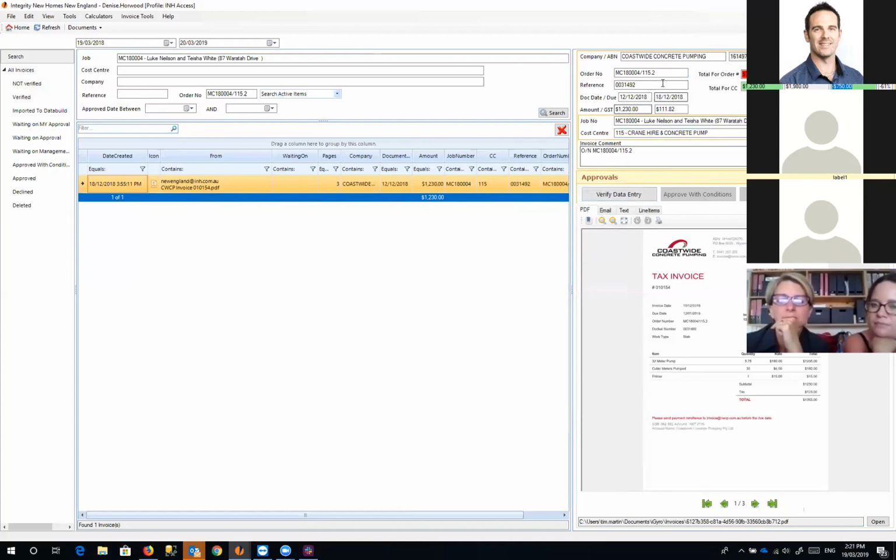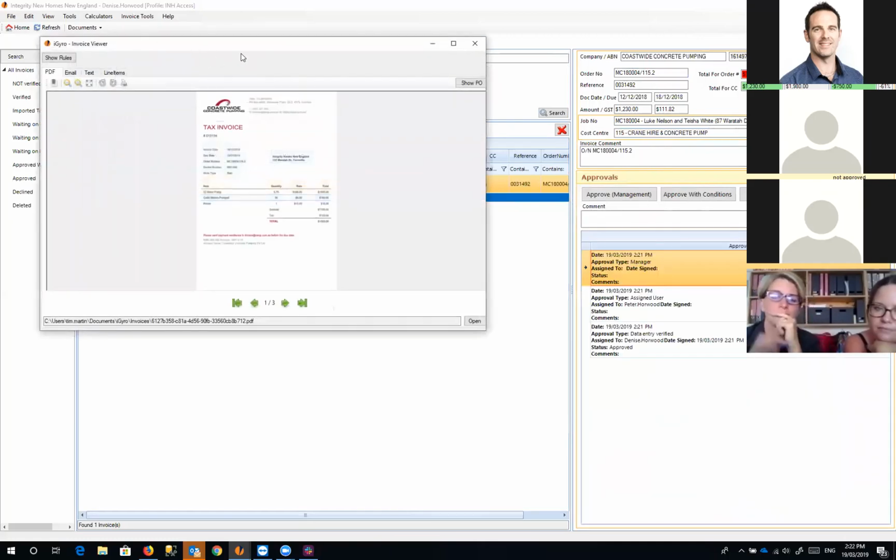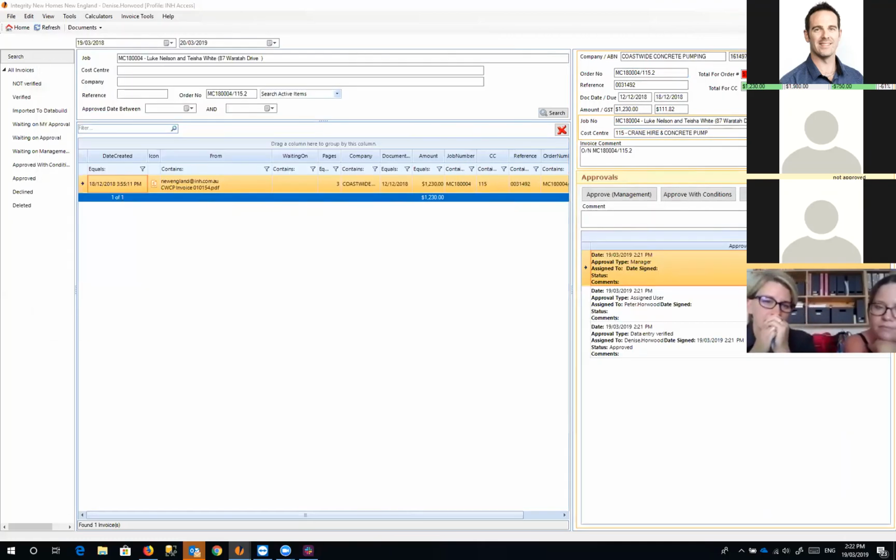So all the data's right, so there's not much you can do about it being over order. So we'll just verify the data entry and say we're happy with the content that's there. And what happens underneath the hood here, if we pop this invoice out of the way, is that it's set up an approval process. So it's saying that Denise has verified the data entry for that invoice. It's now been assigned to Peter Hallwood because he's the project manager.